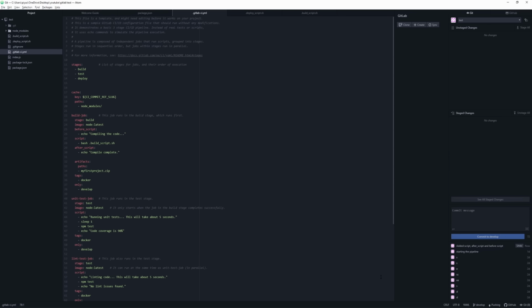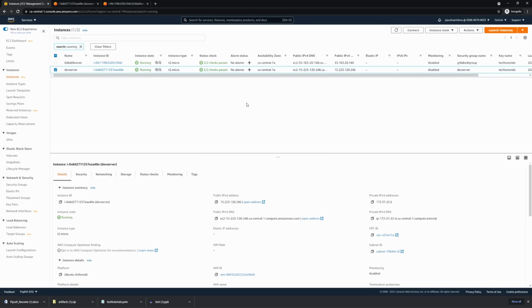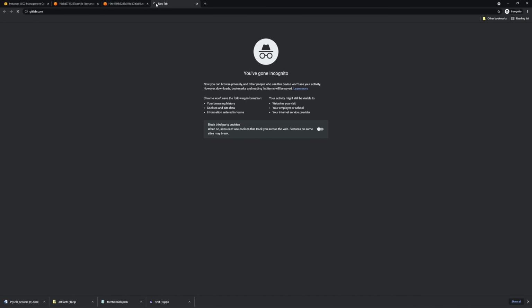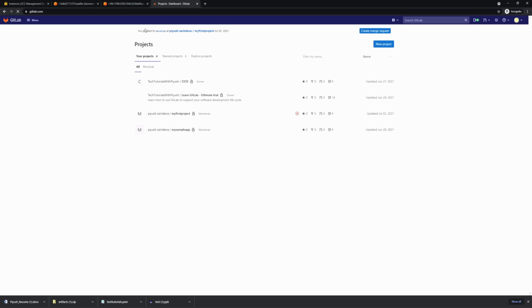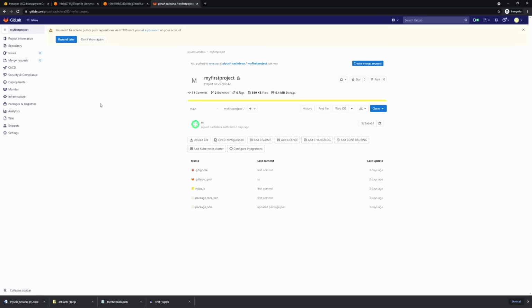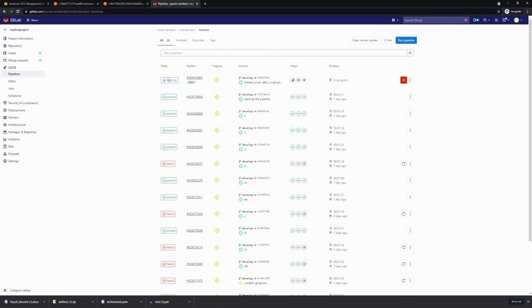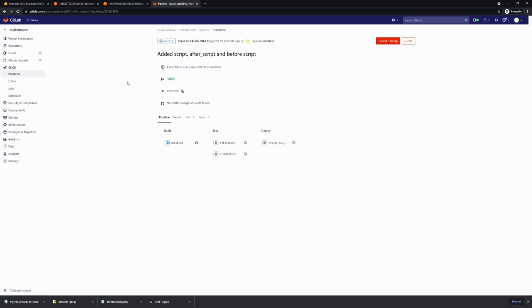So once this is done, as expected, our build should be auto triggered. Let's go and check. Okay, so our project was my first project, this one. And I'll go to CI/CD pipelines, and it triggered our pipeline. So let's go and check what's going on over there.